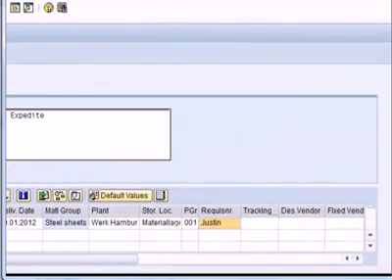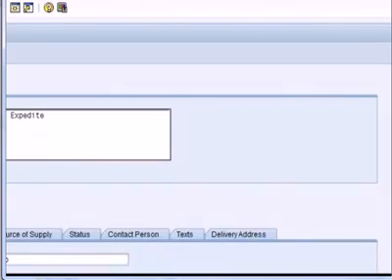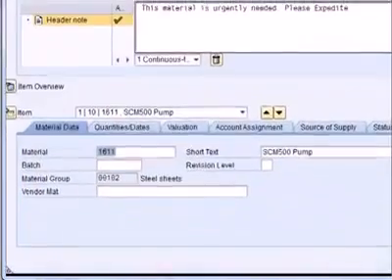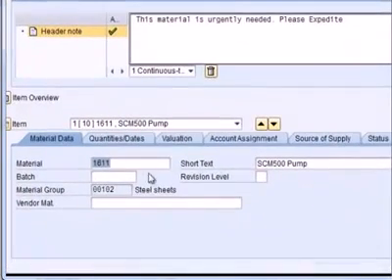Next, you can also go to the detail screen of the purchase requisition and get some more detail like the quantity. If there is any additional information that you'd like to give, you can give it at this stage.